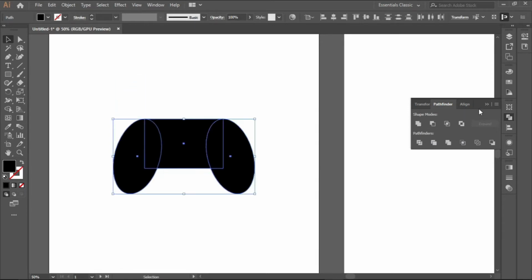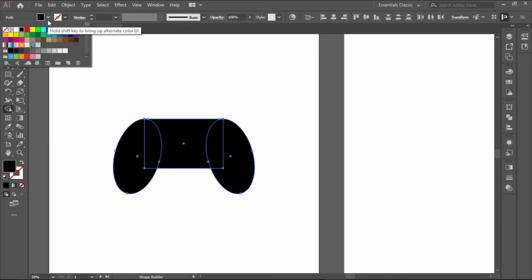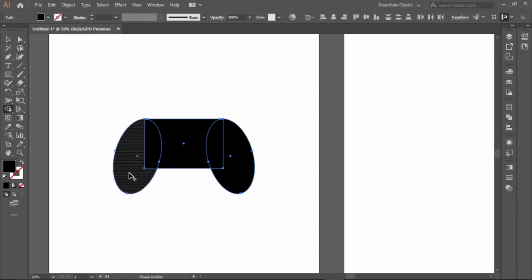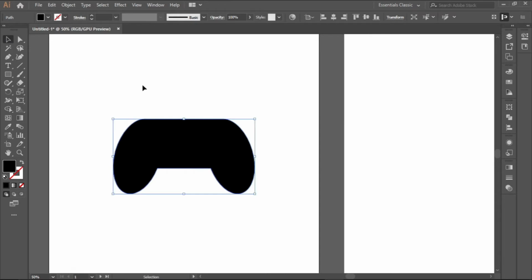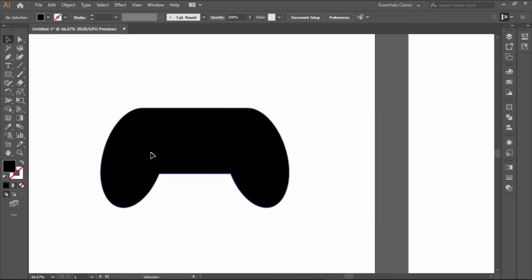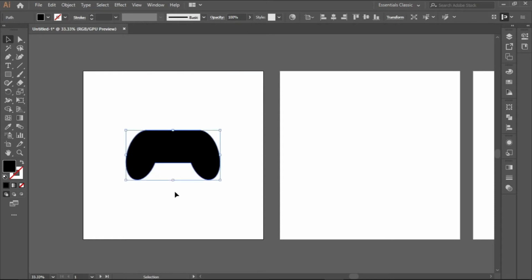But if you don't want to do that, the one I really love using is the shape builder tool. If everything is selected, all you need to do is click on the shape builder tool, and then make sure the black color is selected, and then just hold and drag all through to form one single shape. And you see that it's just one shape now, like this.